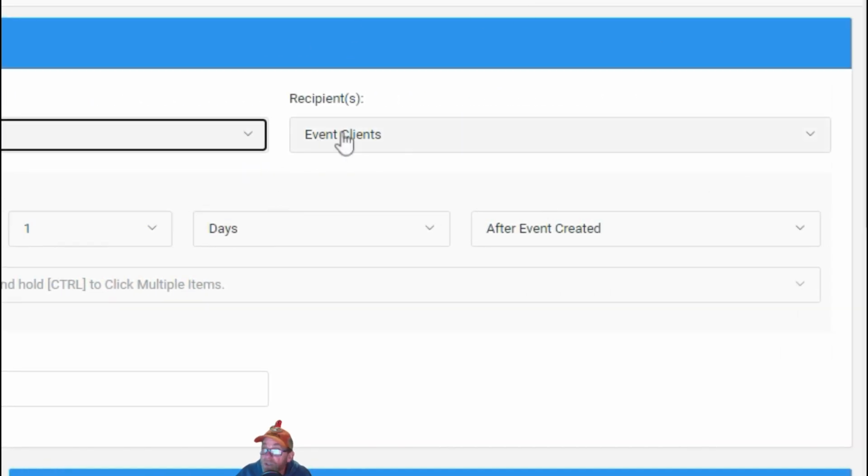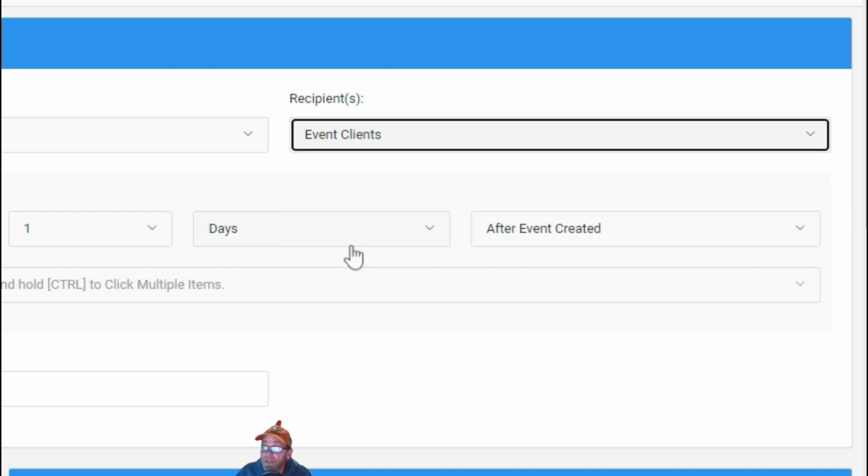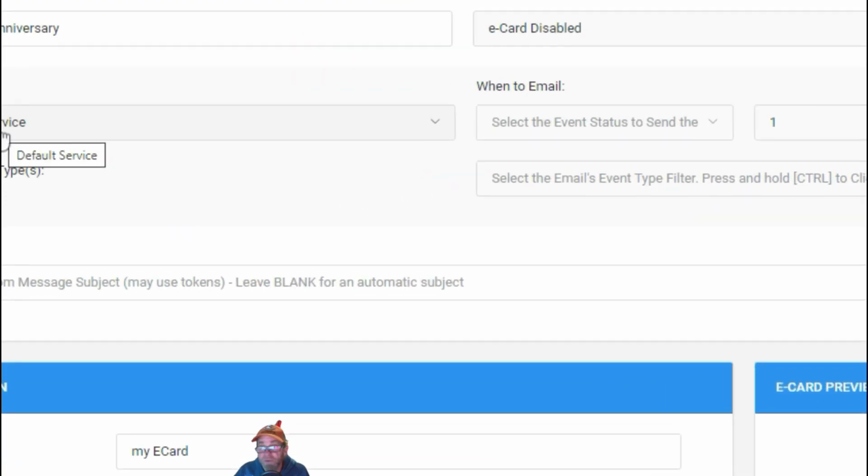Who is this going to go to? Primarily in these cards, most of it's going to go to either employees or event clients. All clients would be your entire database. Imported leads, etc. These are all different things, but primarily you're going to go to your employees or you're going to go to event clients. So we're going to leave that alone. The next thing is default service. Leave it alone. We'll show you in the 300 series how you can add services to Gigbuilder so you can run multiple companies. But right now we're just dealing with the default.